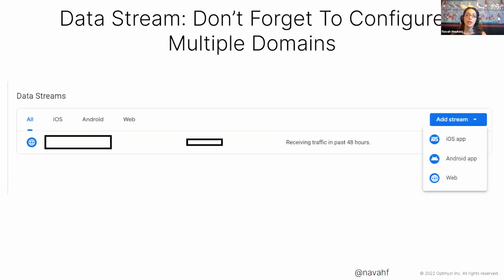So it is possible that it should be a separate property. I mean, there's a discussion to be had there. But for the most part, if you're doing a vanity domain or you're doing different country domains, but it's ultimately the same cohort, the same initiatives, you will want to have it in that same data stream.